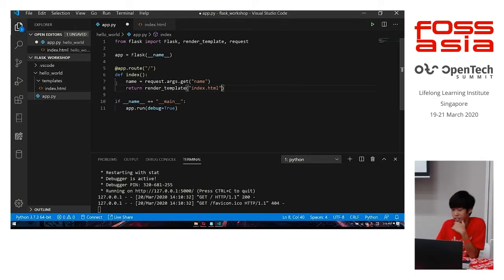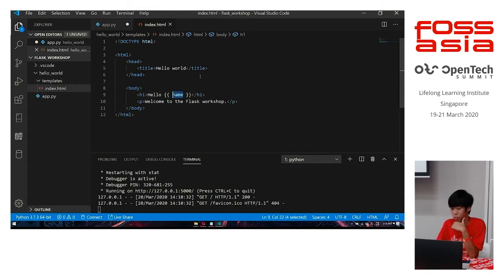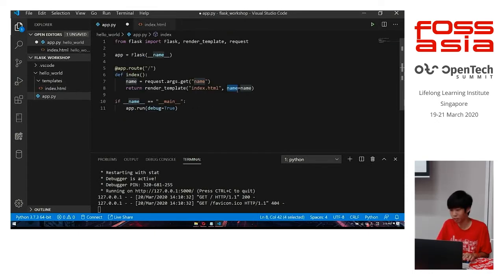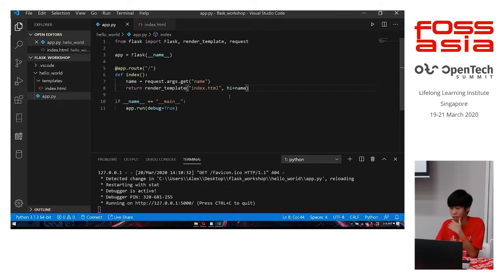And once you have it inside your app.py, we have to pass the name into your HTML page. So name equal name. So the first name is what's inside your HTML. If inside your HTML, instead of name, you put it as height, for example, you can set the first one as height.